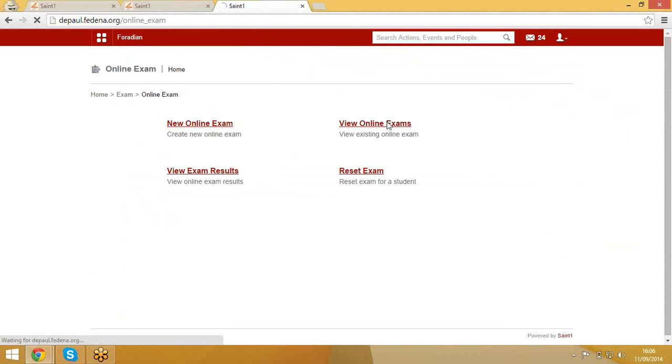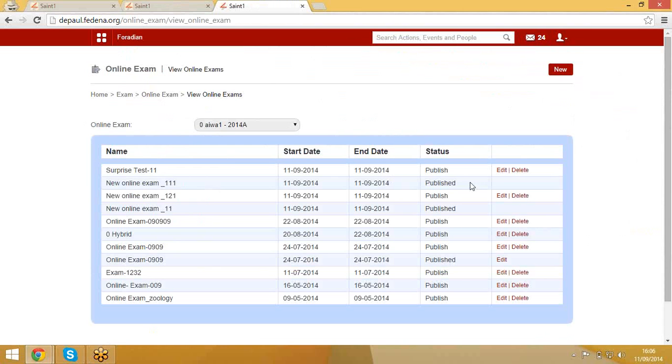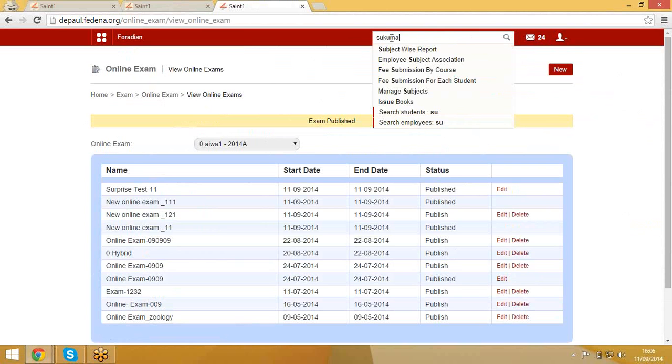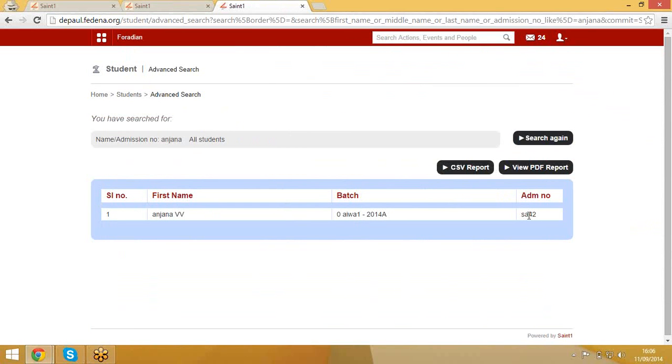Now you can even view the online exams by clicking view online exam and selecting the batch from here. The next thing that we need to do from here is the publish button. On clicking publish, you will be able to publish the exam. The next task would be to assign the students who will be able to appear for that particular examination. So we have some students up here who can appear for this examination. Let's say we have a student up here, let's say 42, who can appear for this examination.